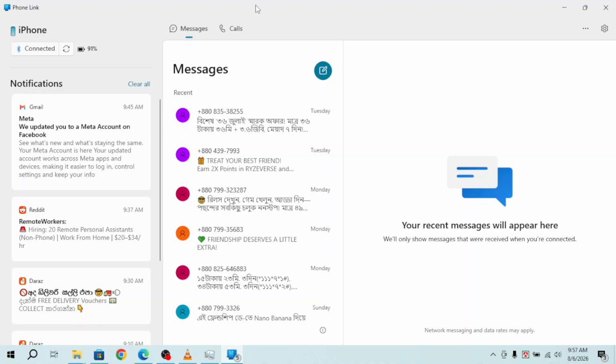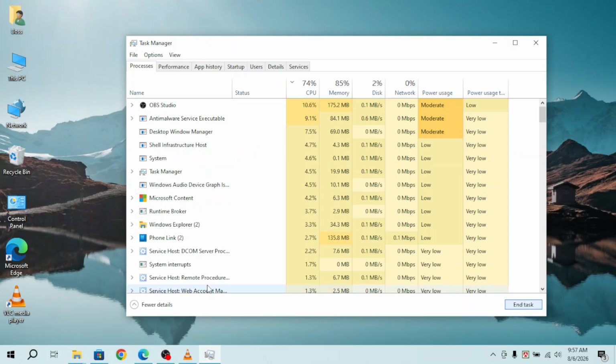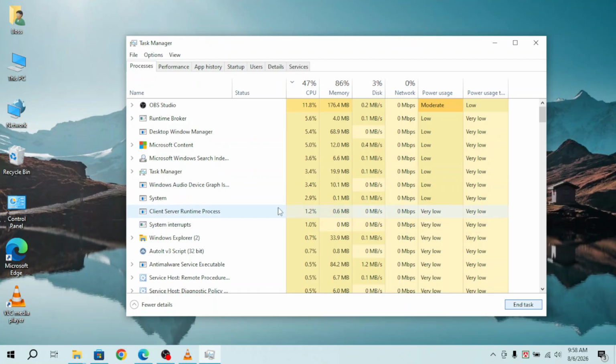So let's get started. Before resetting the app, close Phone Link completely. If it's still running in the background, right-click its icon in the system tray and choose to close it, or end the process from Task Manager.